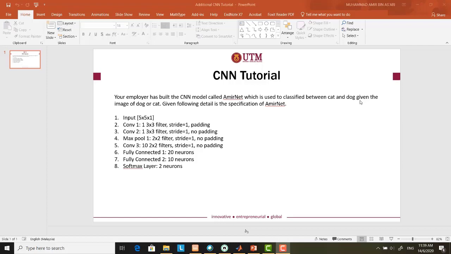Another thing you can identify is the last layer, layer number 8, which is the output layer. Our CNN should end with a softmax layer, and the number of neurons there is equal to 2, meaning you have a two-class classifier. A two-class classifier can be considered a binary classifier. Okay, so the question is, from this architecture, can you write the MATLAB code?